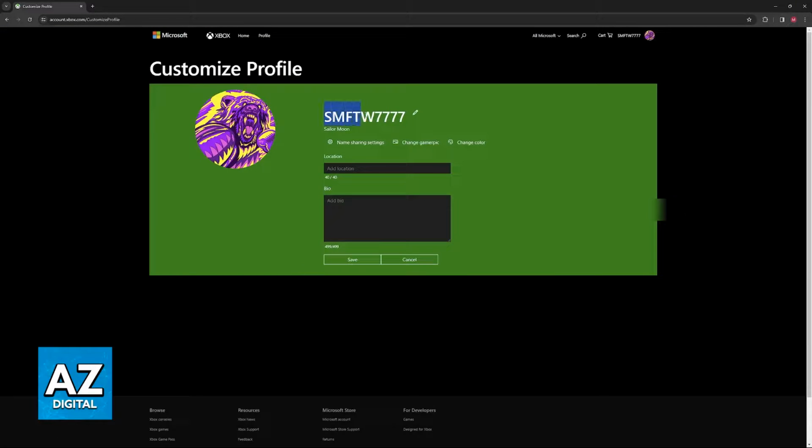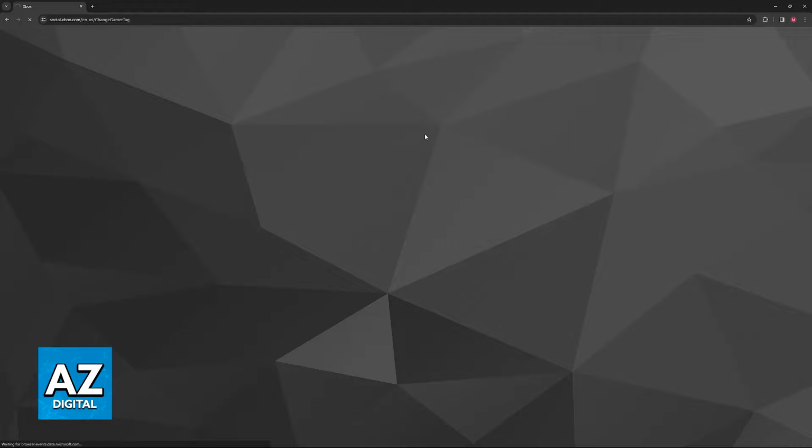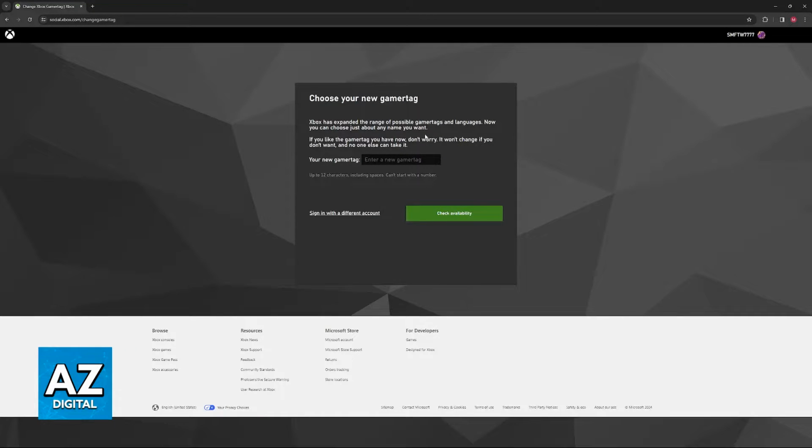After you click Customize, there will be this little pencil icon right of your name. So all that you have to do is click this pencil icon and then change gamer tag. You will be redirected one last time to a page where you can initiate the process of changing your gamer tag. This might not change it immediately inside of the game, but this is all you have to do.